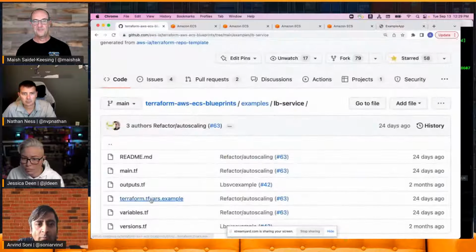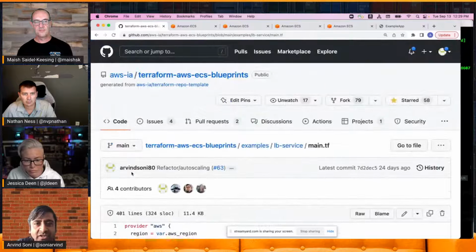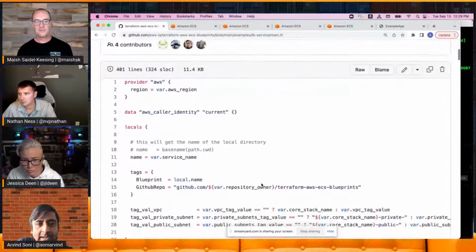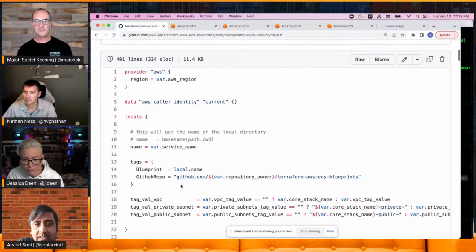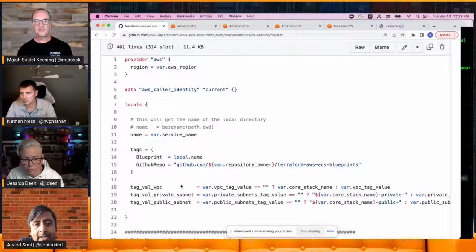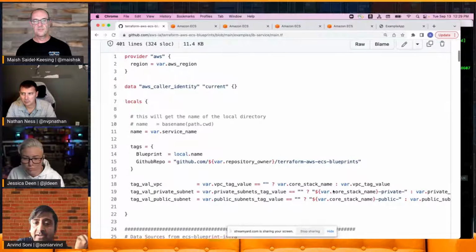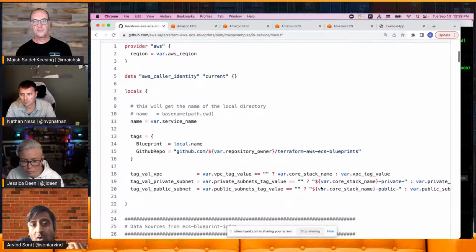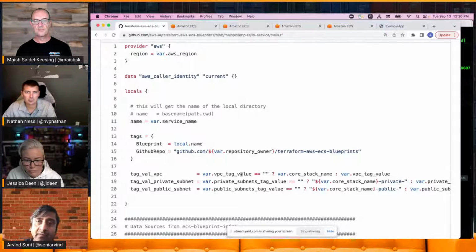Now let's look at the code. What does it look like to deploy a load balancer? It's going to be a little bit more involved. We're going to cover it in chunks. Again, the locals definition, tags, and stuff like that. And now look at the way we get the VPC and private subnets. Either we can use the ones that we have created from core infrastructure, with that core stack name, or you can give me some other tag, whatever you want, and I will fetch the VPCs and the VPC private subnets and public subnets using the tags that you provide me.